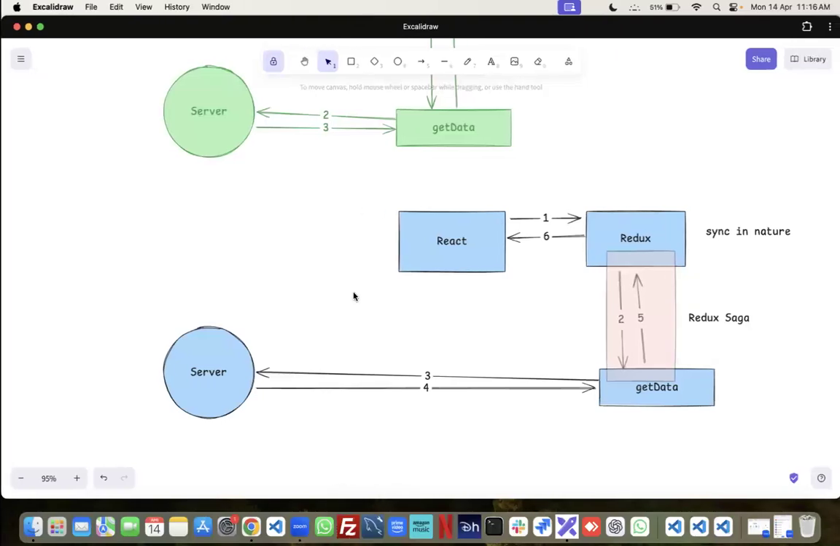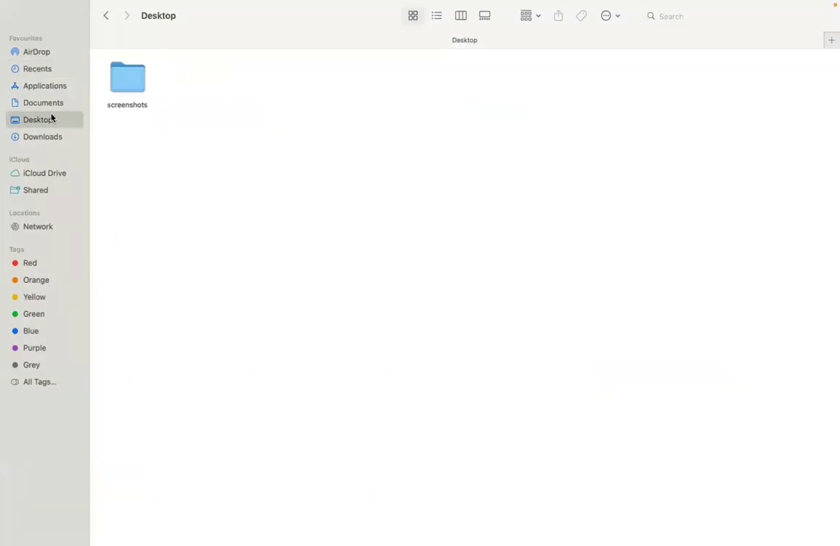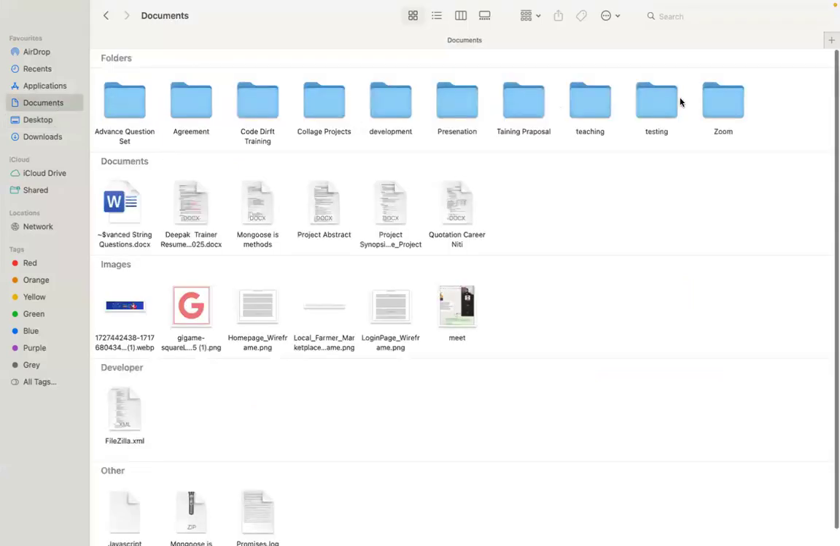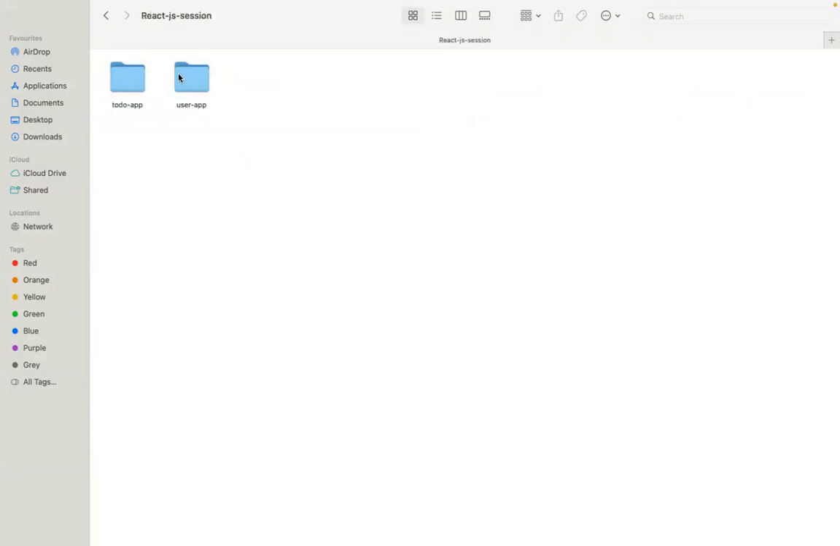Now let's move forward and integrate the application. For this entire process, I'm going to create a very fresh and simple application which will call an API, but we are not going to use the API directly. I will go under teaching, under Edureka, where we have our April batch. Under React.js we have the user app, so I will rename this user app to basic API. Now we are going to create one more, which is called React app with Redux Saga.